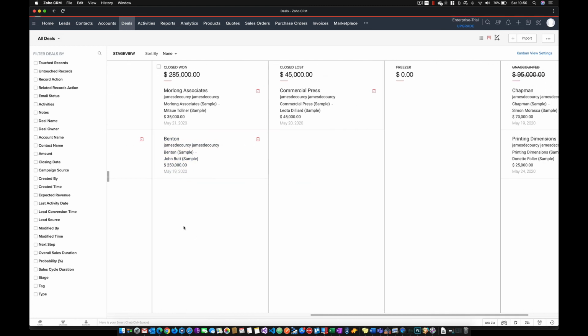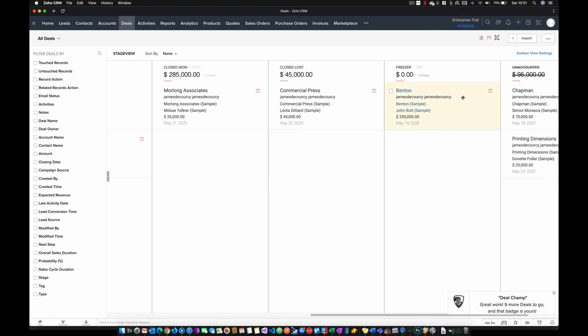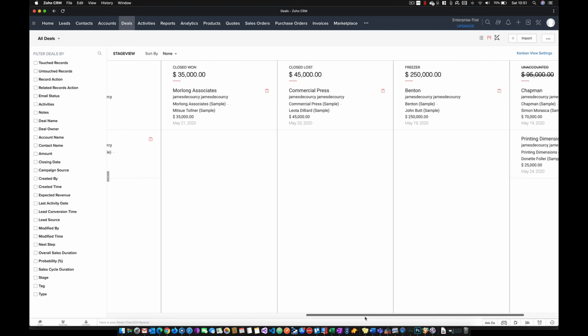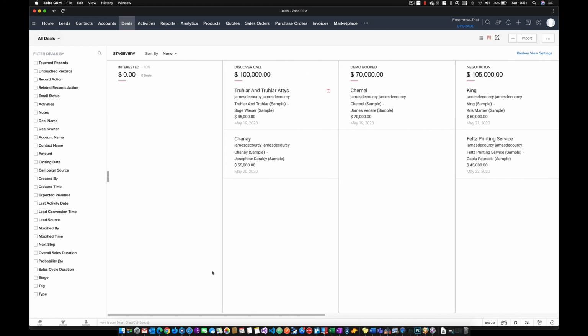But if for any reason, as I said earlier, they weren't quite ready to pull the trigger, maybe they need a couple of months, maybe they've got some things going on in their business that they need to take care of first, then we would put them in the freezer column and they would stay there until they were ready to either say yes or no, and we could nurture them from there. So that's essentially how you customize the deals pipeline in Zoho, and that's briefly how it works.